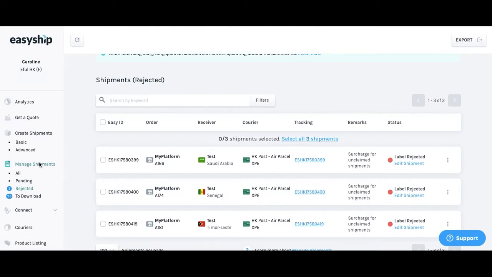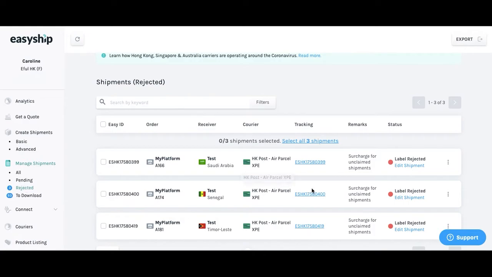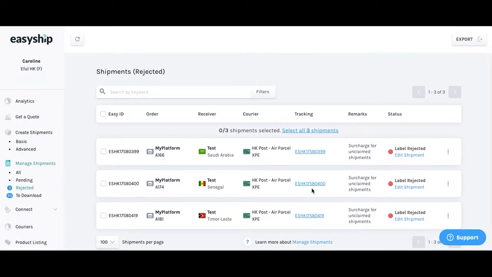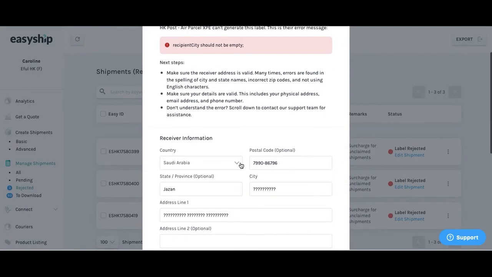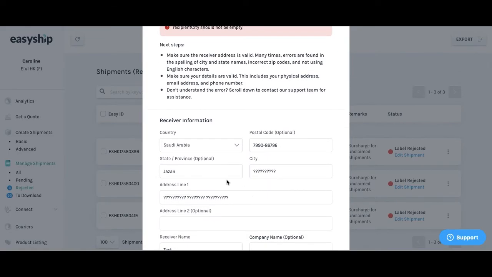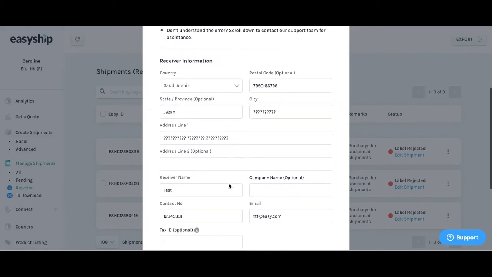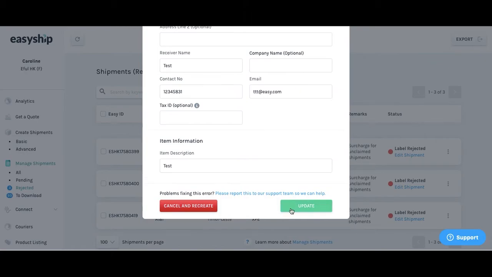If you go right here into the Manage Shipments tab and go into Rejected, these are going to be the rejected labels. All you have to do to fix this yourself is go in here and edit shipment. You'll be able to see what's going on, and you'll be able to fill out all the information that was lacking before. Once you do so, you're able to go down here and update it.